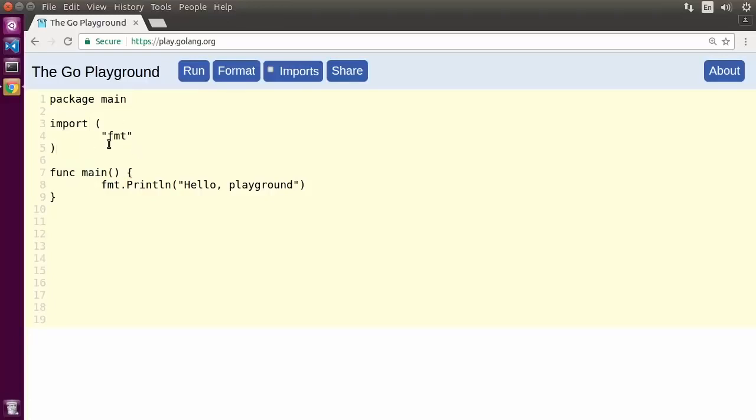Now the way that a Go application is structured is you always have to have an entry point in the application. And the entry point of a Go application is always in package main, and within that main package you have to have a function called main that takes no parameters and returns no values. So we can see that right here.